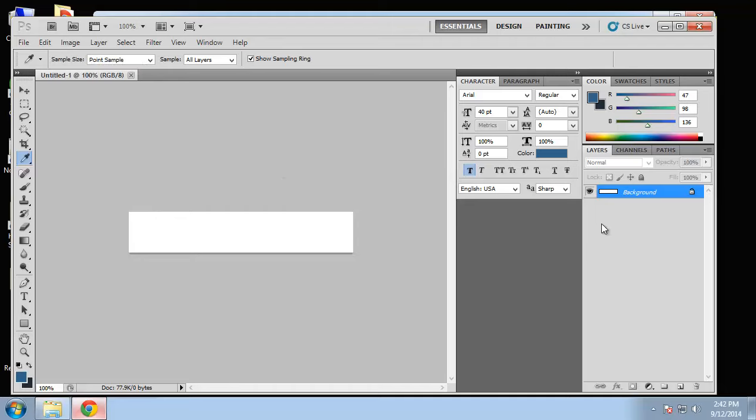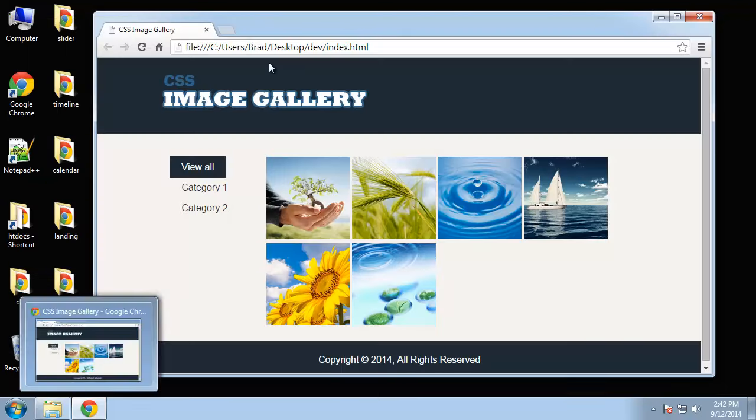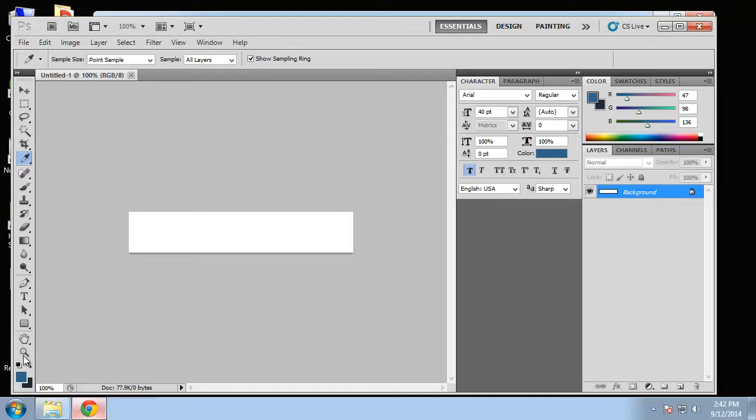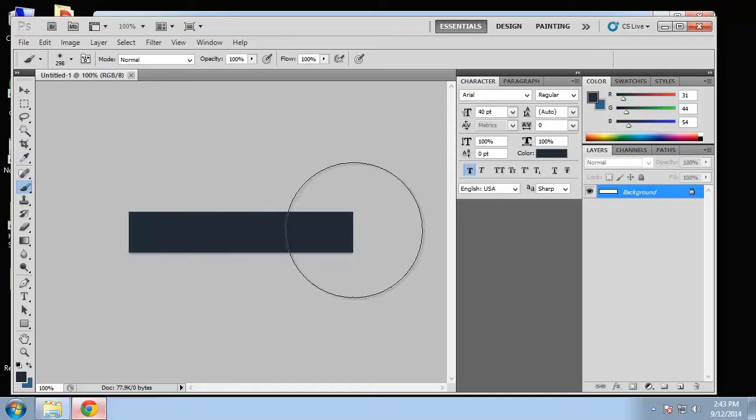So basically we have our layer panel over here. You can see we have one layer called background, which is white. What I'm going to do is change that to the color of the header here, this dark blue. I already have the color down here in the bottom left. I can click this little arrow to switch to that color, and then I want to use the brush and just go over this.